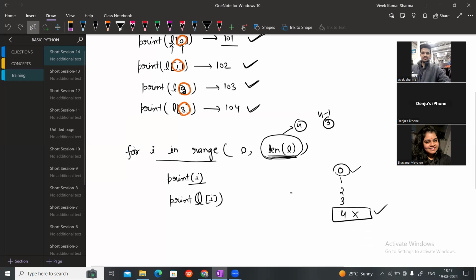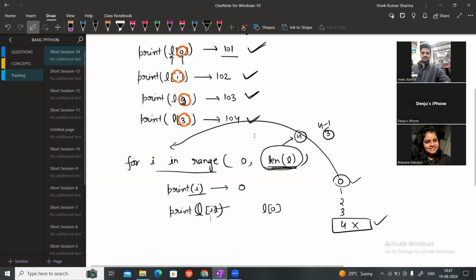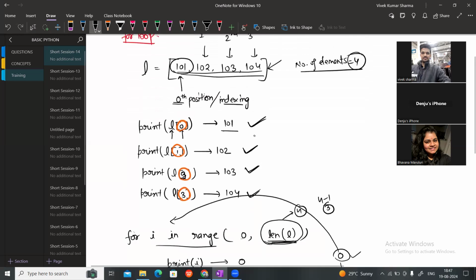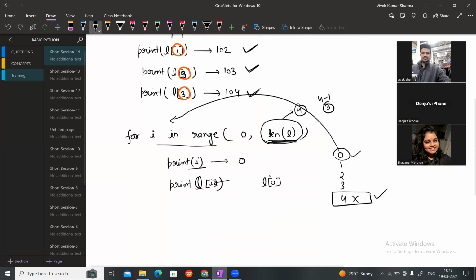First of all, this 0 will come inside this i variable. So print i means 0. Print L[i], the value of i is 0 here, right? So L[0] is nothing but the first element of this list, that is 101. So 101 will be printed here.